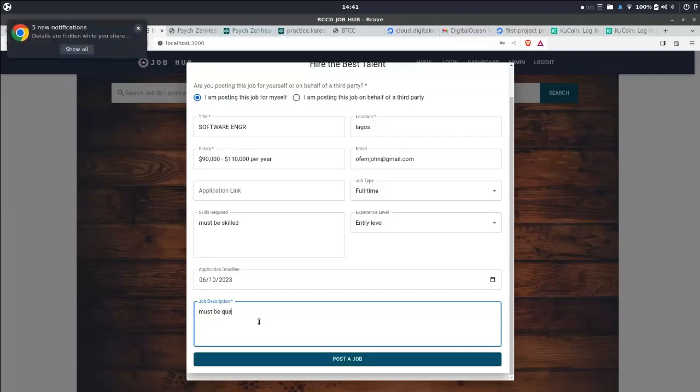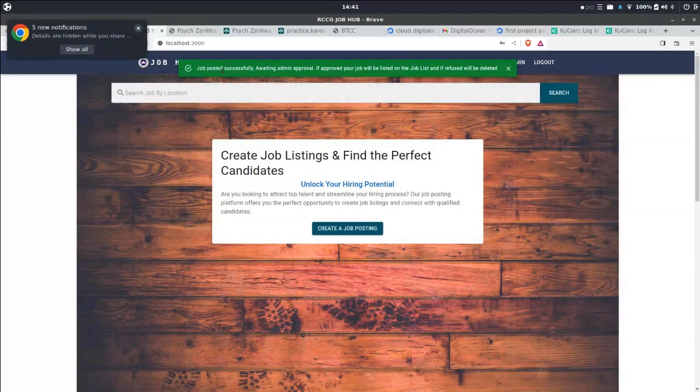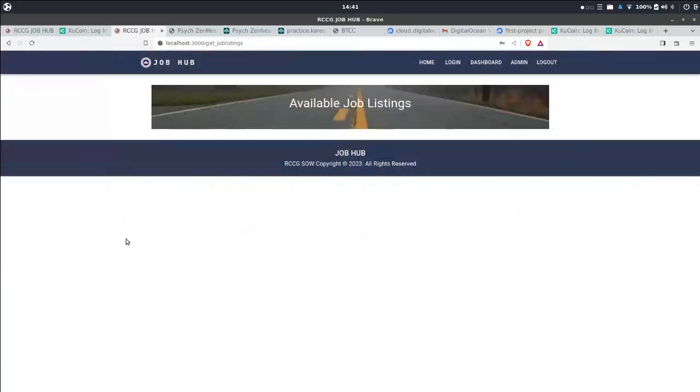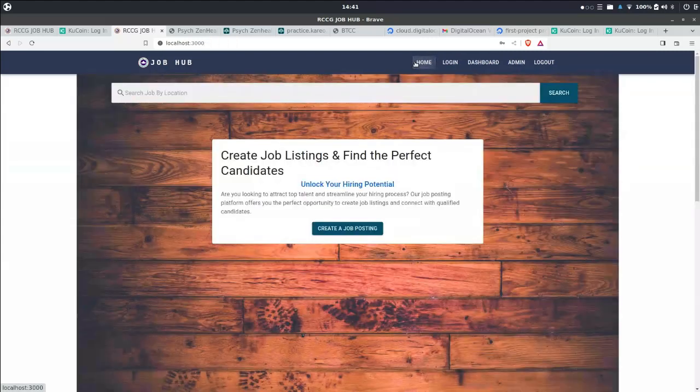To be qualified. So I'm going to be posting this job. So you can see job posted successfully, awaiting admin approval. If approved, your job will be listed on the job list, and if refused, will be deleted. So the whole idea of this is because now, if I come to find your dream job, you can see on the job list there are no jobs here, but someone have posted a job, but you can see it's not on the list. It's because the admin has not approved the job.